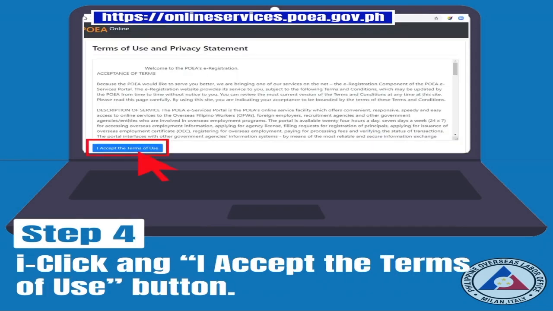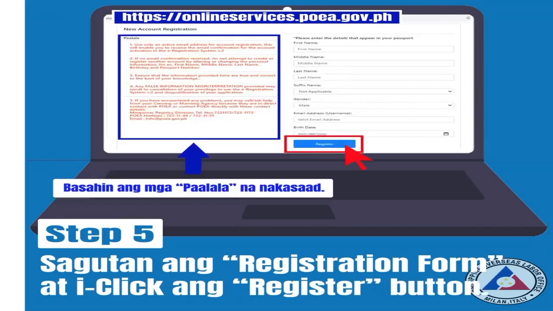Then, basahin po yung Terms of Use and Privacy Statement. Then, click nyo po yung I accept the Terms of Use button. Step 5, sagutan ang registration form and i-click ang Register button. So, ilagay nyo po yung first name nyo, middle name, last name, suffix name kung meron, gender, email address, and birth date. And meron din mga paalala dito.